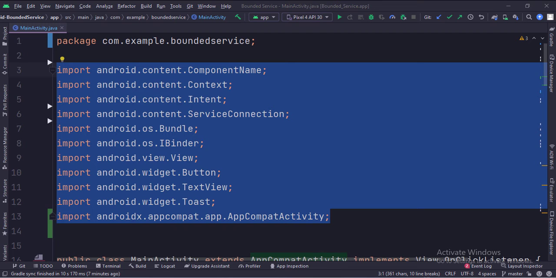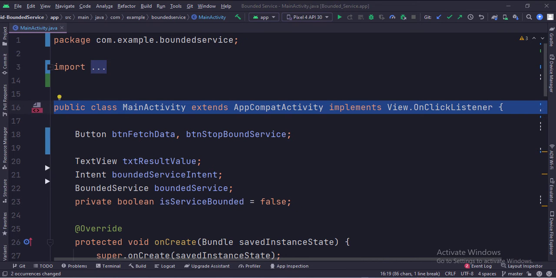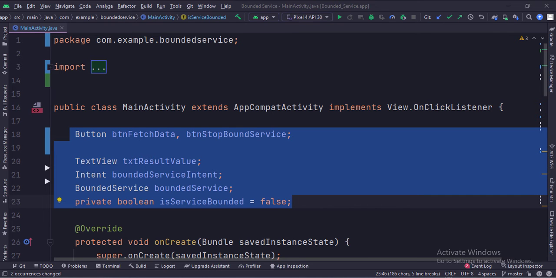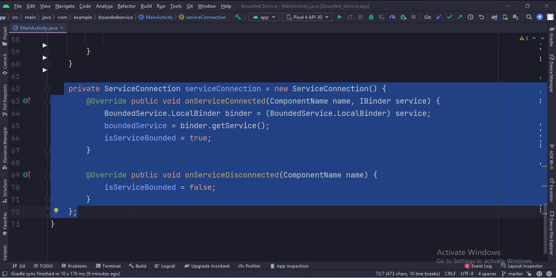These are the imports. This is the main activity. These are the data members. This is the service connection object. This object gets an instance of the bounded service using a binder and handles the service connection and disconnection.